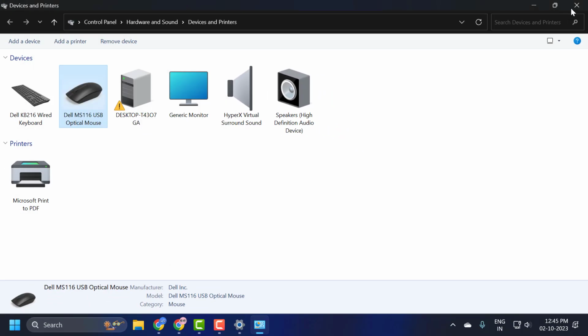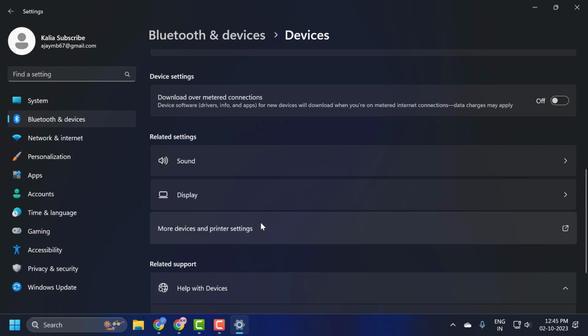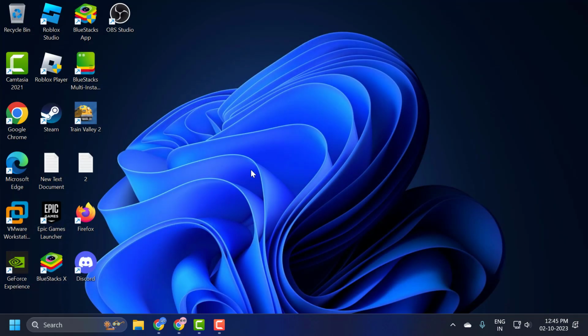After doing this you just need to go ahead and restart your PC for the changes to take effect. After restarting your PC, hopefully your problem is resolved, guys.